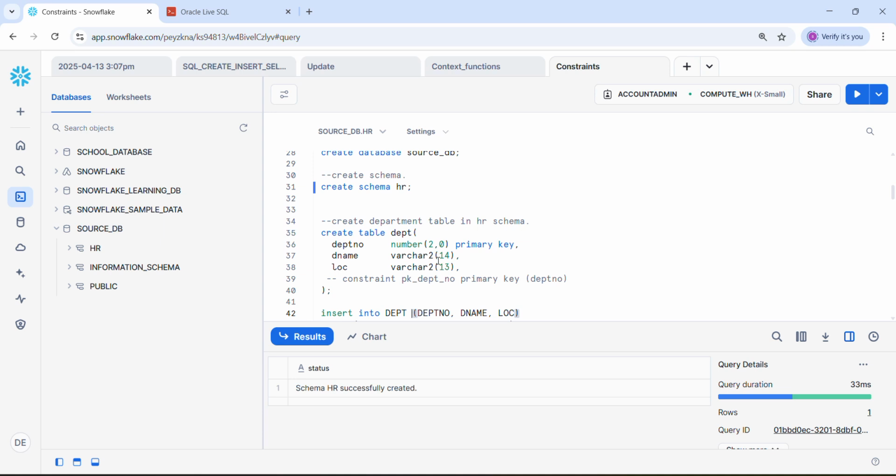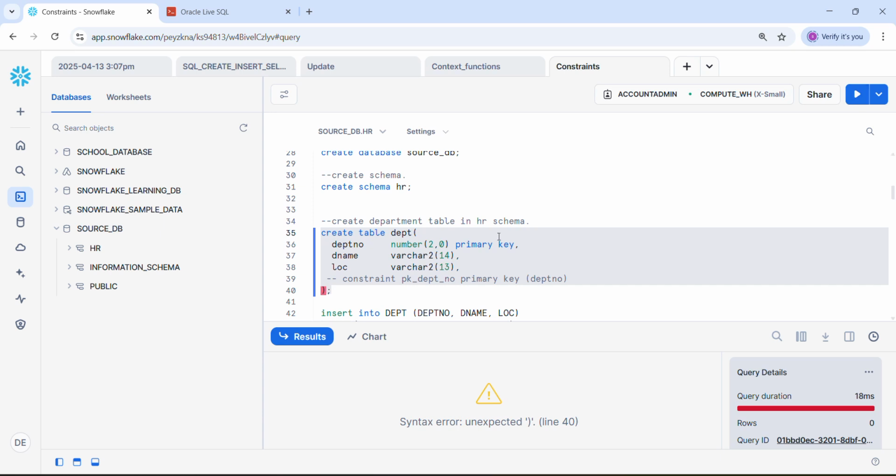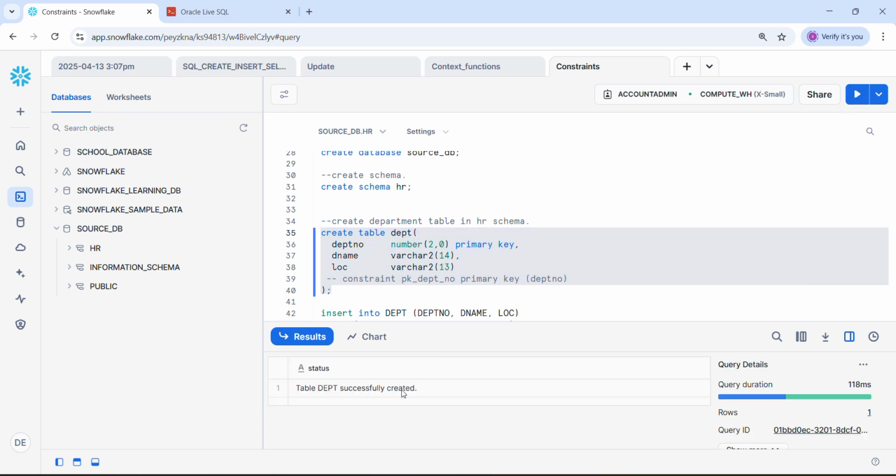Now I'm using a primary key. So I'm creating the department table in the same HR schema. An error occurred. Here the comma is not required. Let me re-execute the statement. Okay, my table is created.